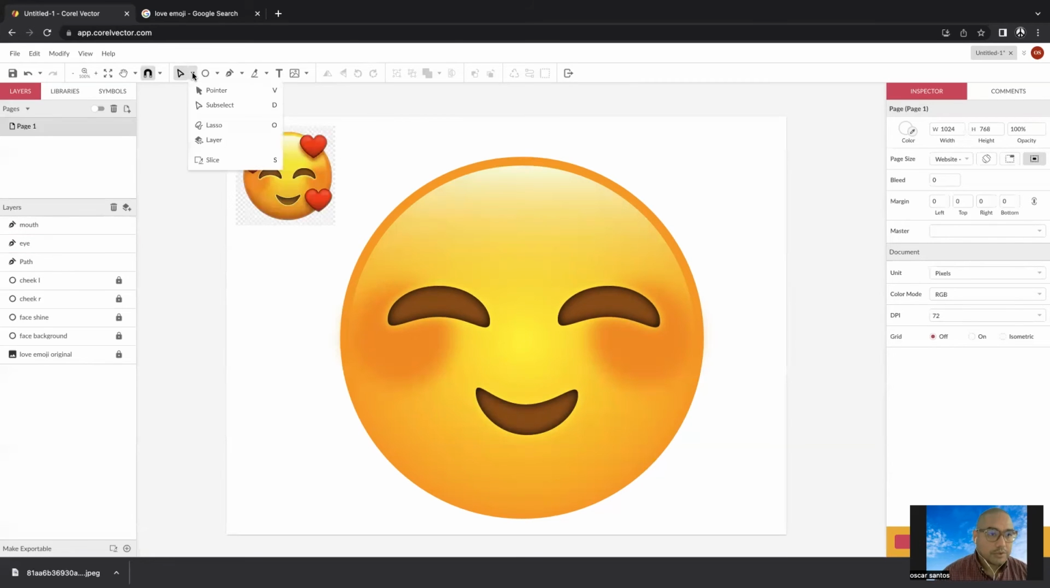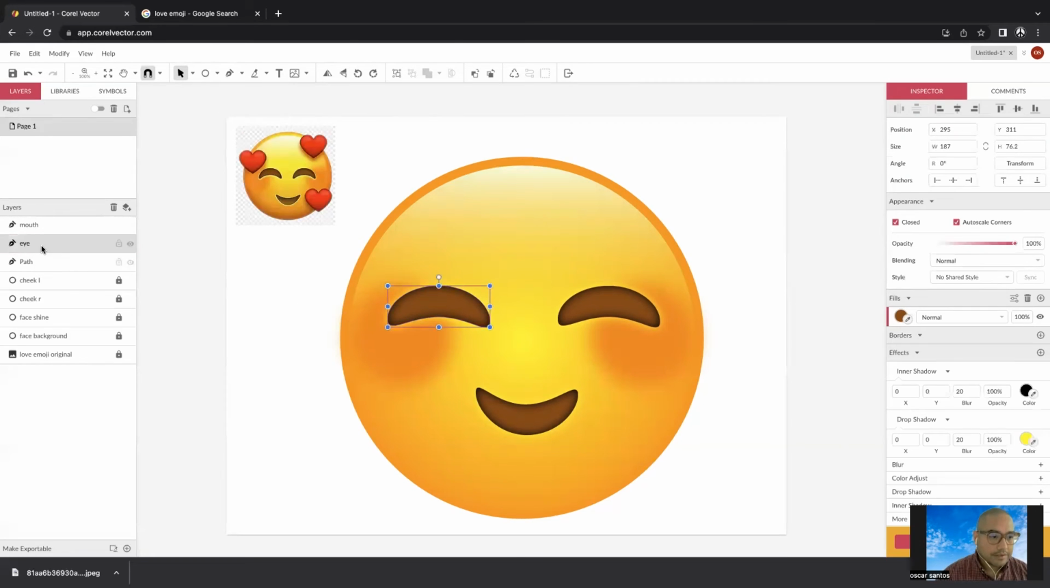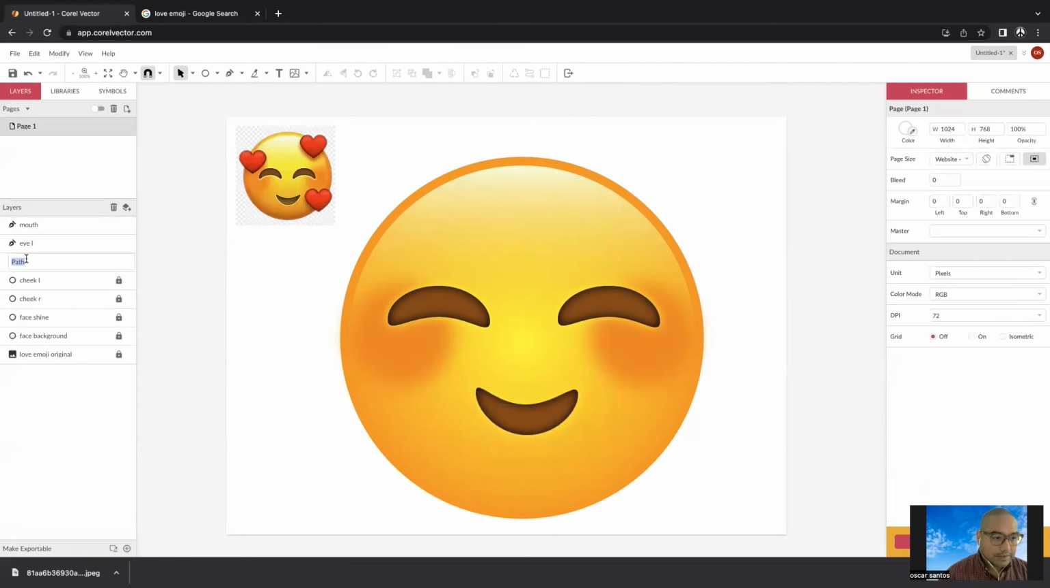And let's make sure I know which one is which. So I'm just gonna use my pointer here. That's gonna be eye left. And this one over here is gonna be eye right. Okay, so now we got 2 eyes and a mouth and we're great. So now I'm going to go ahead and lock all this stuff. We're almost done with this emoji.